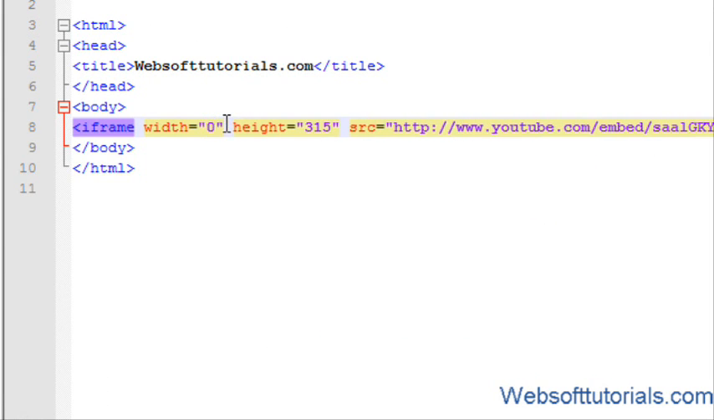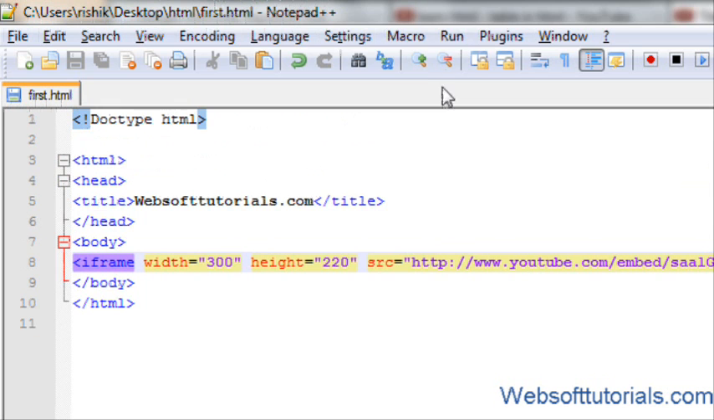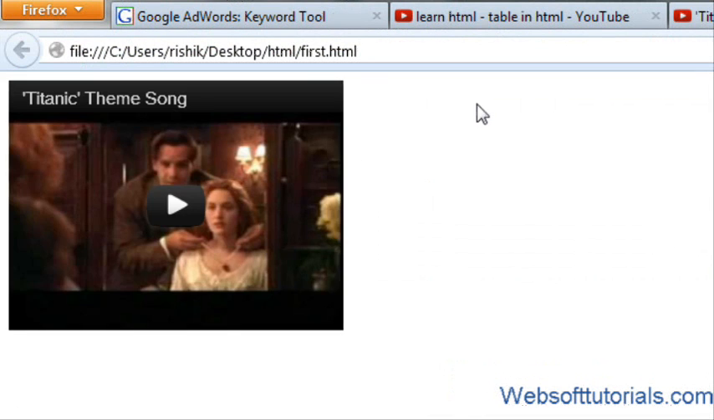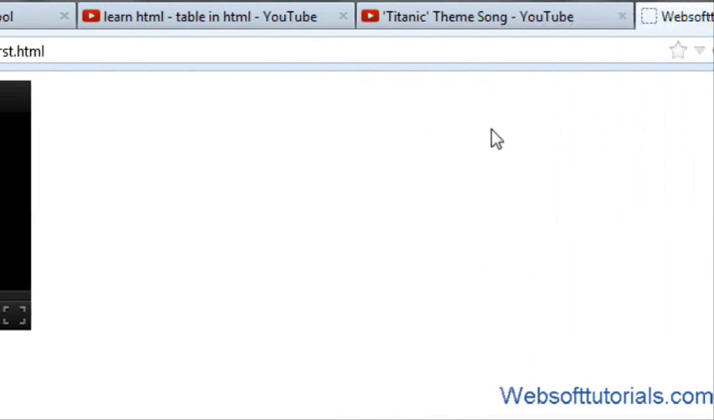and adjust its height or width if you want to adjust. I'm giving 300 of width and 220 of height. If I'll open it in browser, now you can see this video is in my HTML document.